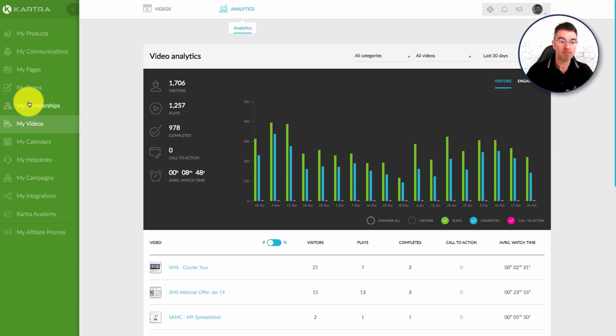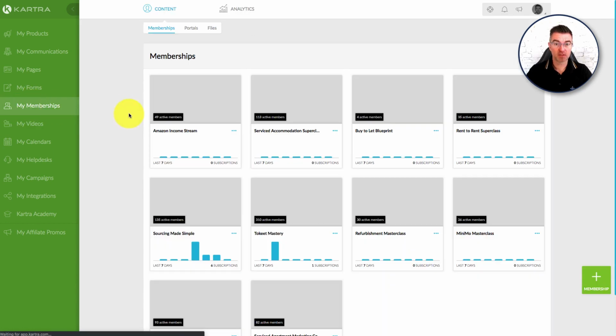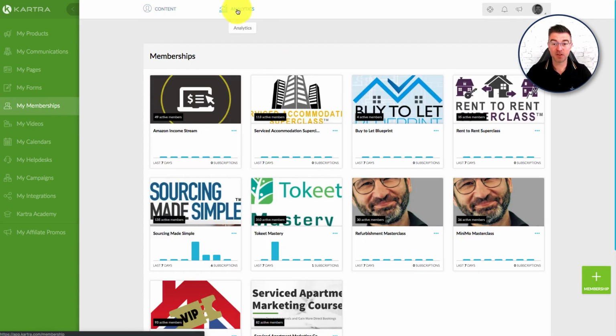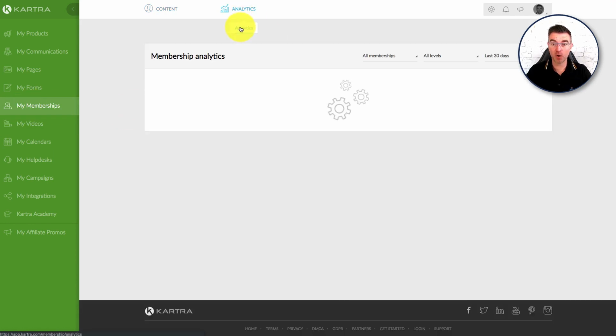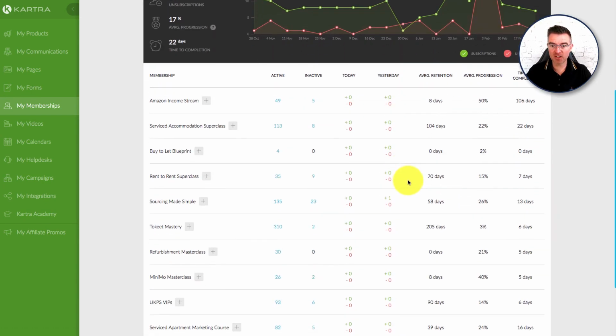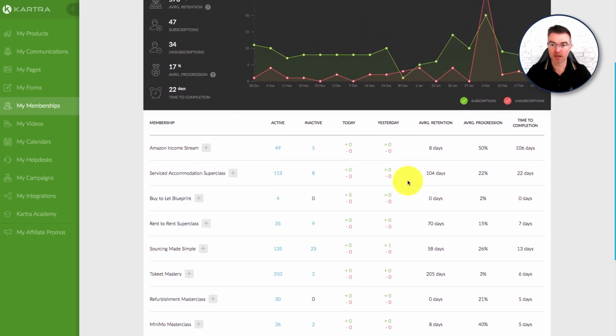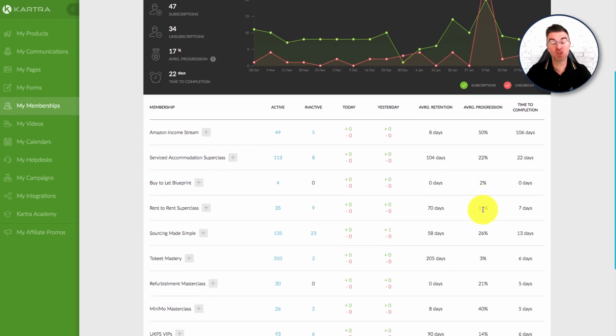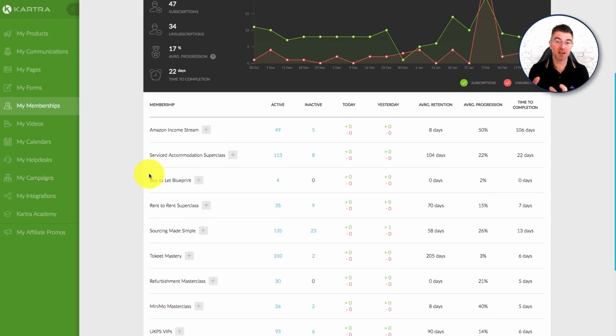So like the membership area, let's go to the memberships. Again, analytics. If you want to know how many people are watching your videos and all of that kind of thing, all the metrics are there. The average retention rate of your people and things. Average progression rates, how long it takes for people to go through all of your content. This is like its own software in one. It's like having Thinkific in this one place.